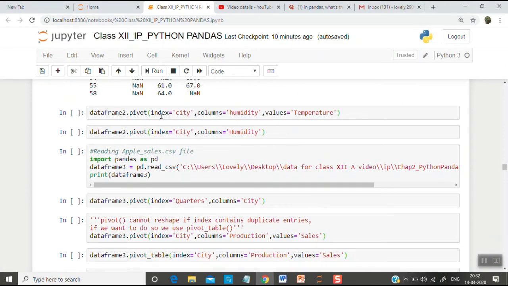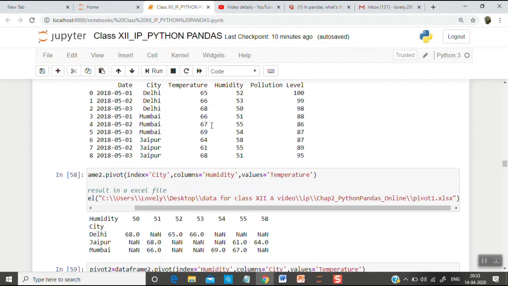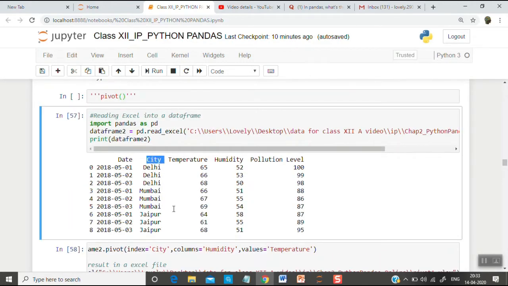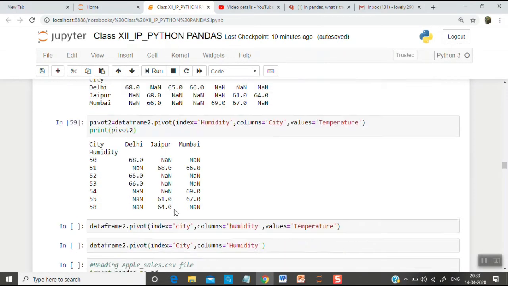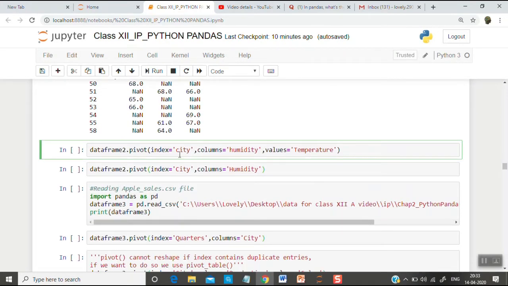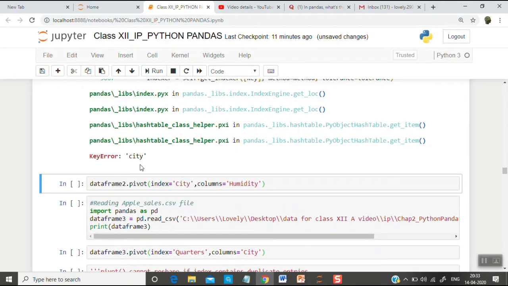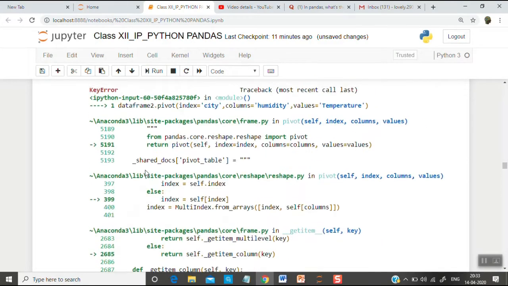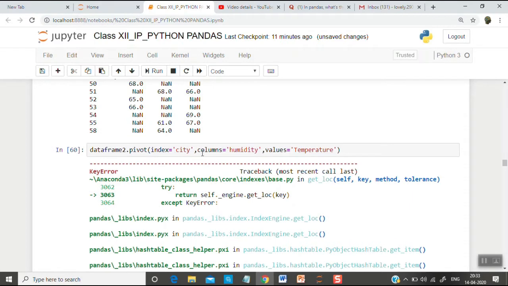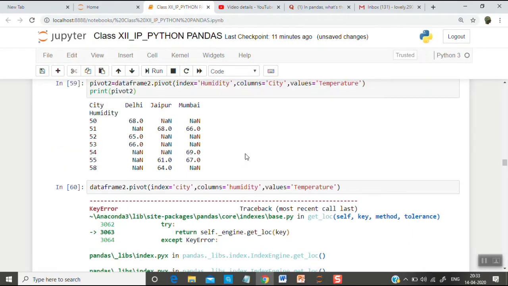While using pivoting, we need to specify the right index. You can see that city is named with a capital C and then small ity. In this query I have written a small c, and when I run this, I get an error. The error is KeyError: city. So you need to keep in mind the exact name of the column or the row headers while writing the index, column, and value.